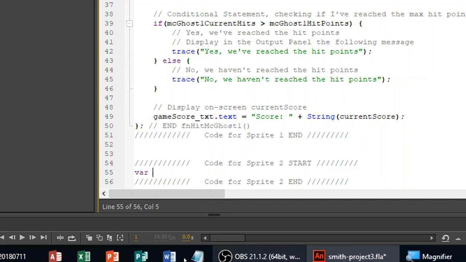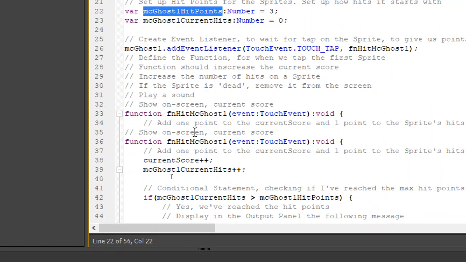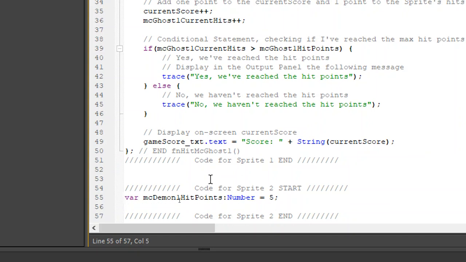So var, this one is mc demon 1 hit points. Colon number. This variable will hold numbers, and we start off with, let's say this one's a little stronger. It has 5 hit points. It's more evil, so it has more hit points. So that one's going to need to tap 5 times before it's done. Well, we also start that one with zero. We have not started to hit the ghost yet. So MC Demon 1 current hits. Zero.